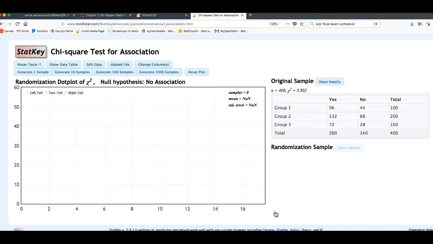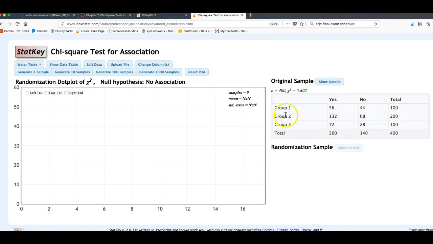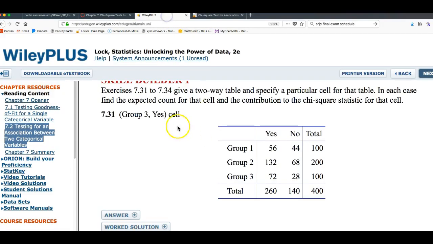Click OK. And here it'll give you the original sample on the right, and it gives you the totals. So if you have the totals, 100, 200, 100, 400, that should match up with the totals we're given here. That's just adding up each row and each column separately. And again, we wanted to know what is the expected value for group 3 to say yes, and then also the chi-square statistic for that cell.